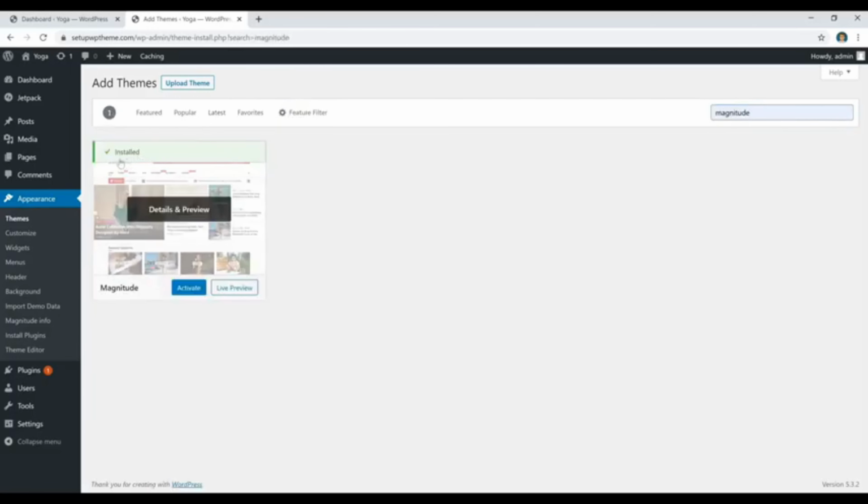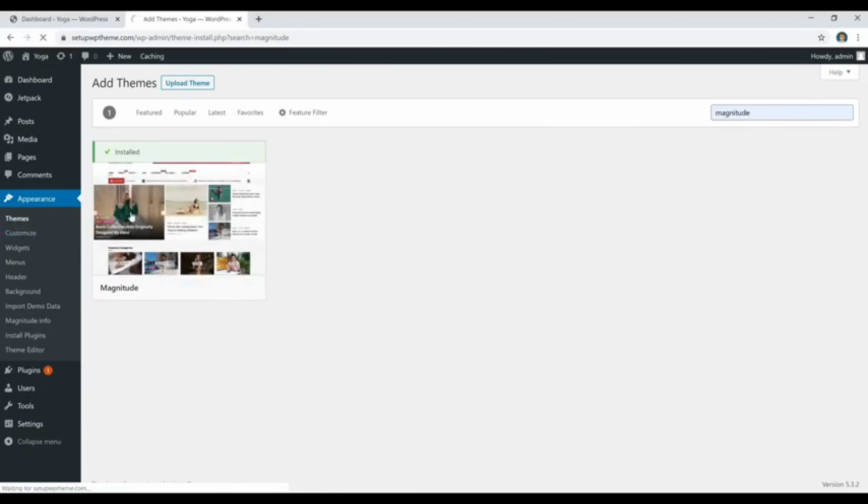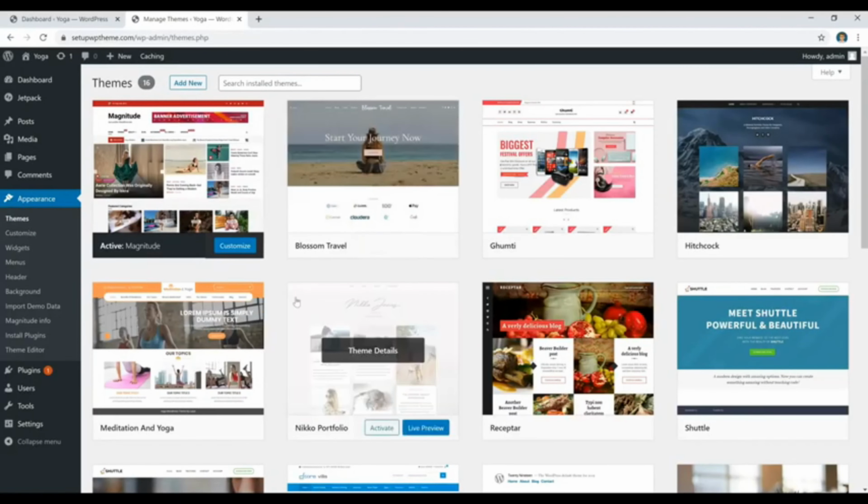And as you can see, it's already installed for me, but what you guys are going to need to do is just click on this button right here. It'll say install, and then after that you can just click on activate. And then once you go back to your themes, you will see that it's the one that's activated right here.